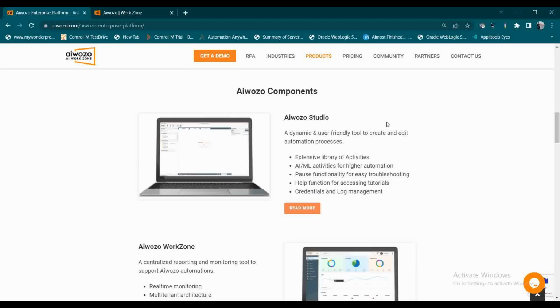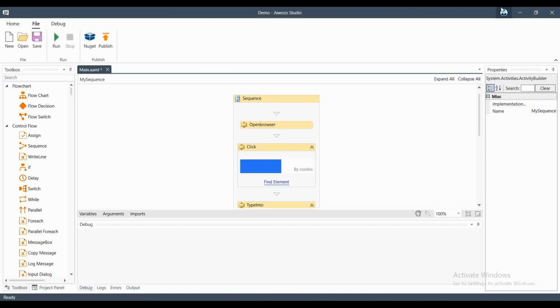Okay, so I already installed Aiwozo Studio on my machine, so I will show you an overview of the Aiwozo Studio. Okay, so this is the Aiwozo Community Edition Studio, and here we can design our automation flow. On the left-hand side you can see the activities, the ready-made activities that Aiwozo is providing. So we can just drag and drop these activities, and we can create our flow, and we can execute our test cases, or sorry, automation, or if we want to publish that to Workzone, that is also possible through the publish button, right? So this is a brief intro about Aiwozo Studio.